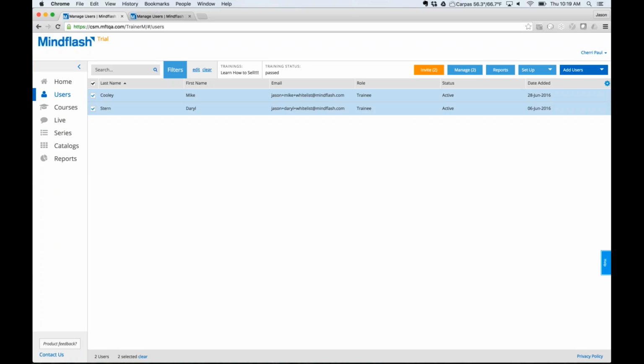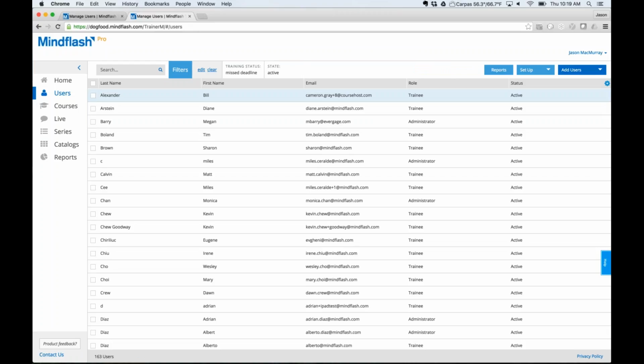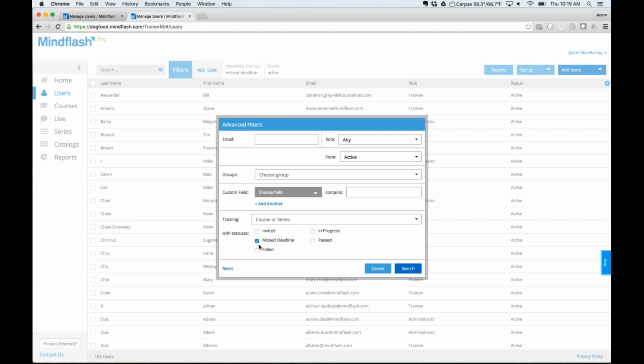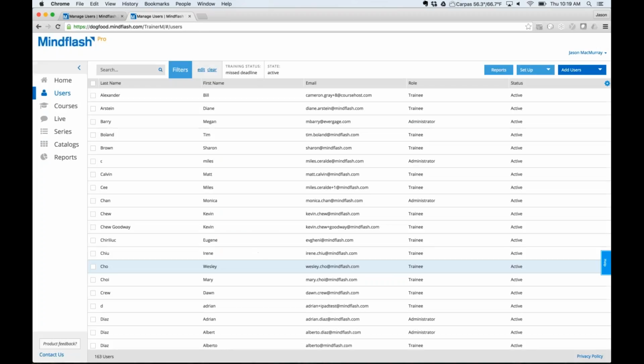What I want to show you here is another interesting function, which is the ability to do it across multiple courses. And this is really where it's powerful. What I've got here is a filter that has anyone who's in a missed deadline status. So they've missed the deadline that I've set up. I search for that. It says I have 163 people in that status.